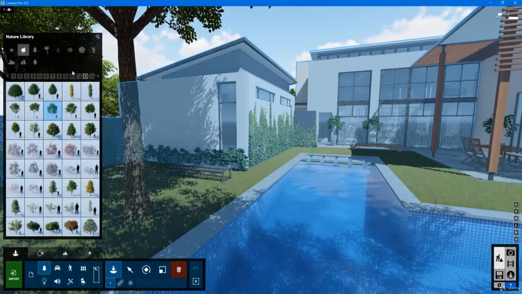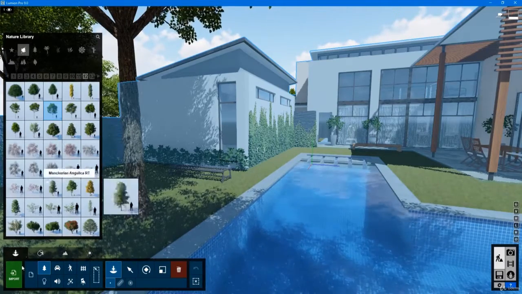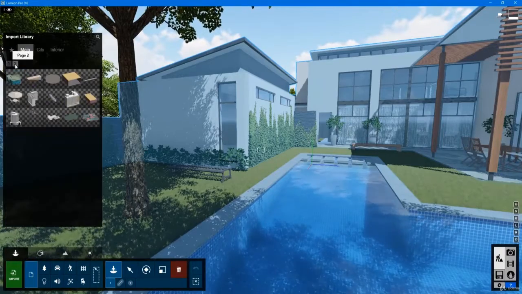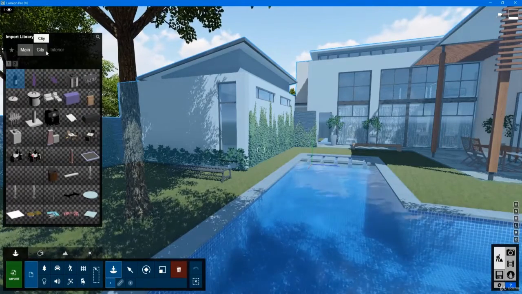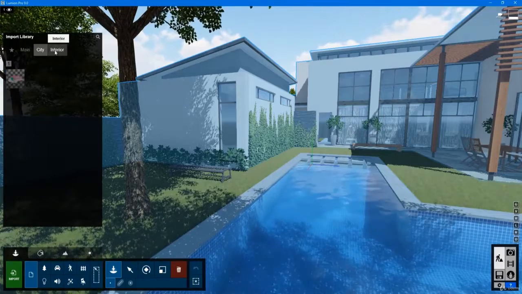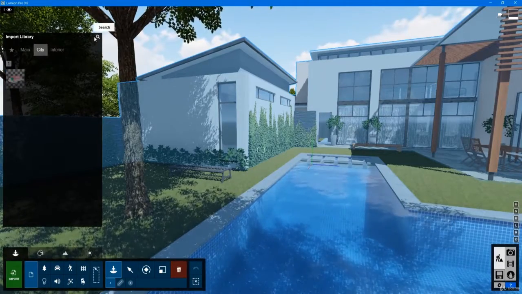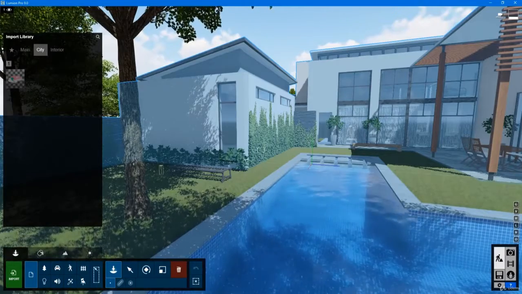Now we can go to imports, and the same window appears with our object that we've imported from 3D Max or SketchUp, and our tabs that we've created previously. Again, we got the search function on top. So that is all fine.